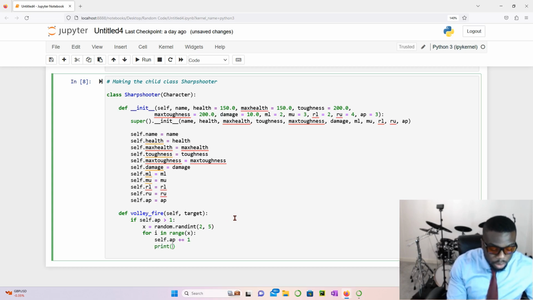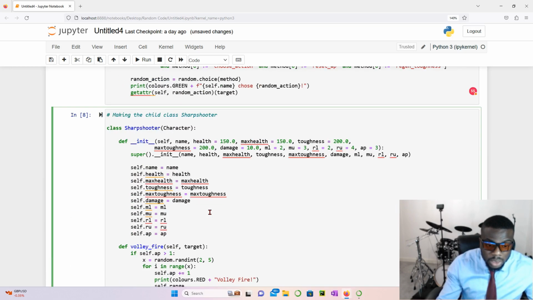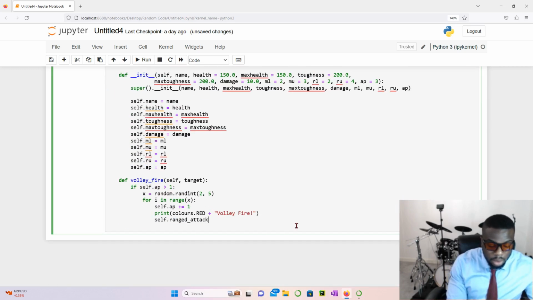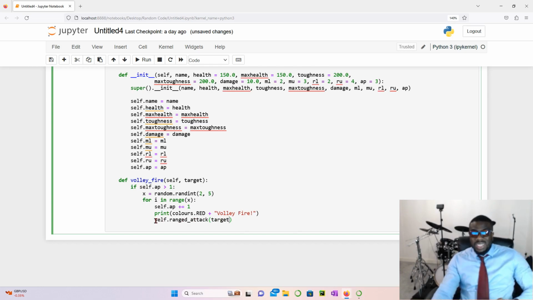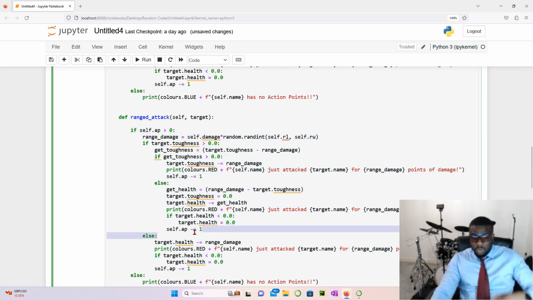volifier, so in red, so colors.red plus volifier, right? And then self.ranged_attack, what's the method called again? Ranged attack target. So the sharpshooter is going to do a ranged attack however many times x ended up being. So if x falls on 5, it would do this method 5 times. So you can imagine by the end of 5 moves, you're negative 5 AP.